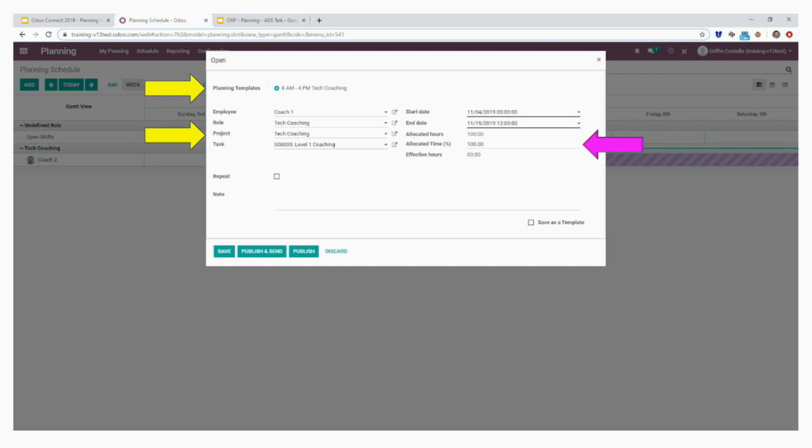In terms of allocated hours, I might have employees that are working on 2 projects at the same time. So I don't want 100% of their time dedicated to one project. So I'll say you're going to work half the day on tech coaching on this specific project for level 1, and you can see there's a source document under the task.